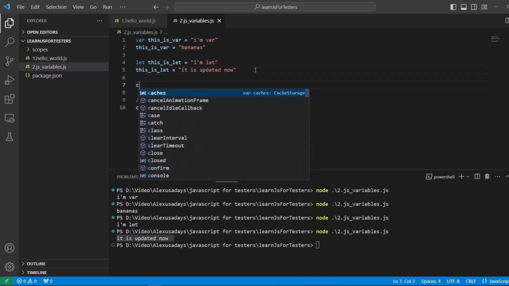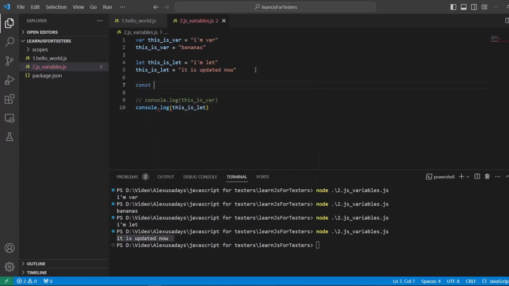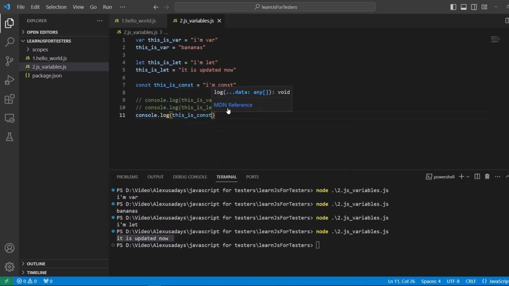And the last one is const. So const is declared and assigned a value once, right? You have to provide a value when you create const. So we'll say this underscore is const, right? You can have a different variable name if you want. And I'm const, right? So let's print it out as well. So console.log, this is const. So save it, and let's run it one more time.